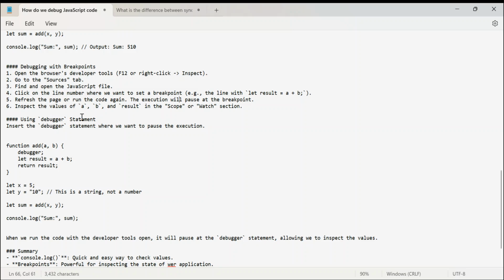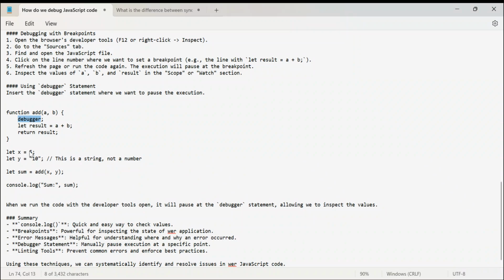And third, using the debugger statement. Insert the debugger statement where we want to pause the execution. Function add(a, b), debugger, let result equal to a plus b, return result. Here we are adding the debugger statement. There our code will be paused for some time. This is the third thing we can use as a debugger in our code. When we run the code with the developer tools open, it will pause at the debugger statement, allowing us to inspect the values.